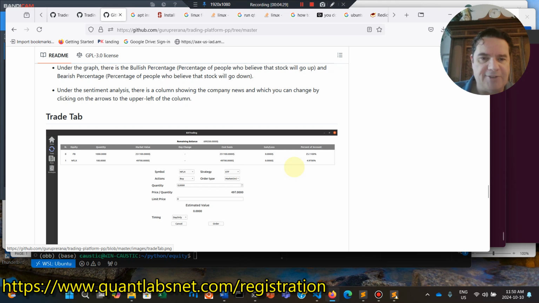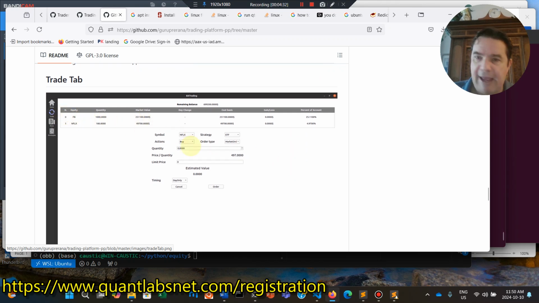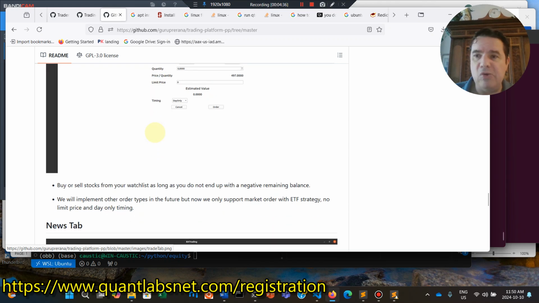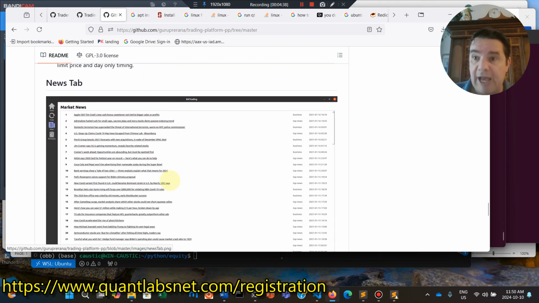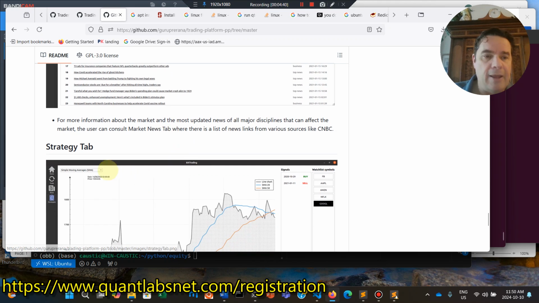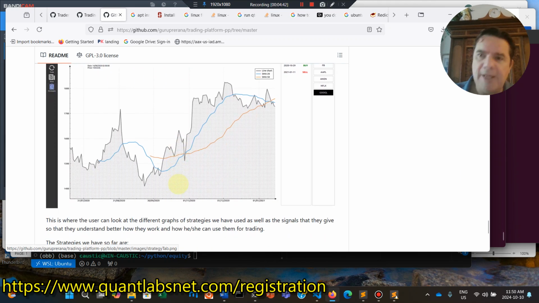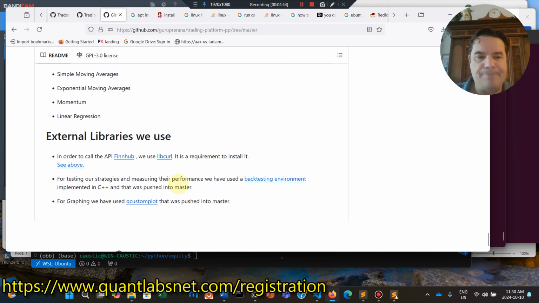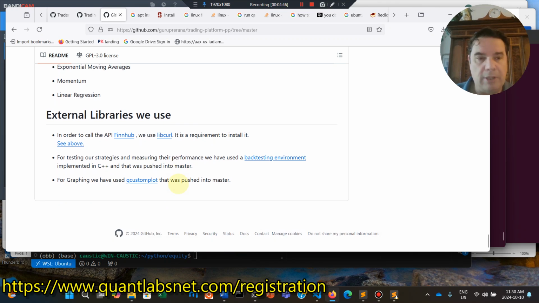But I'll show you this project as it stands. You can see you have a trading tab, so you can have all the standard things you get with trading platforms, TradingView as well. Then you get a news tab. This works actually. I'll show you that. A strategy tab, which is quite interesting to look at, and then all the external libraries as well.